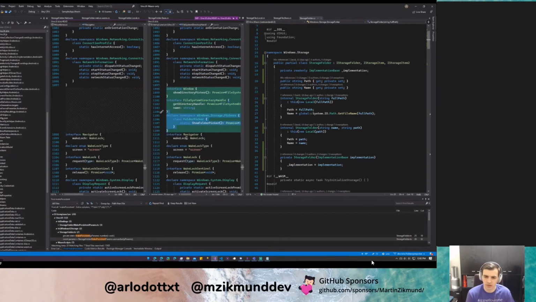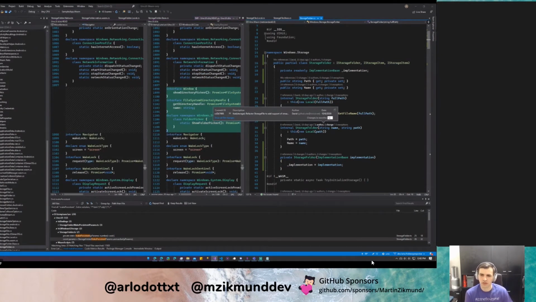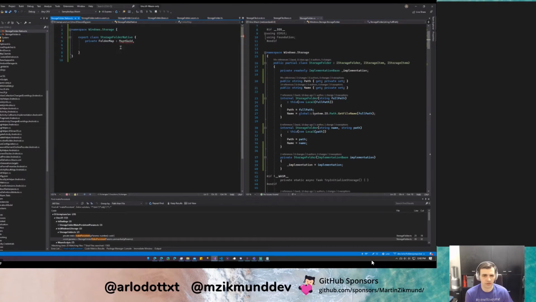Oh, I didn't add this. Oh, I did add that. Yeah, I think so. Good. And the key will be string, not GUID.